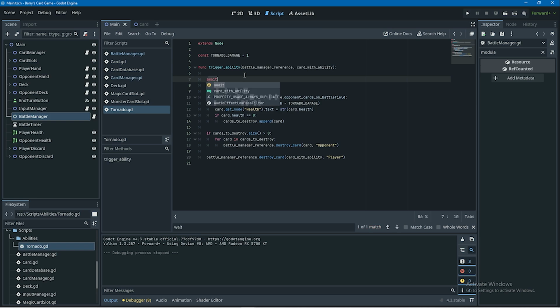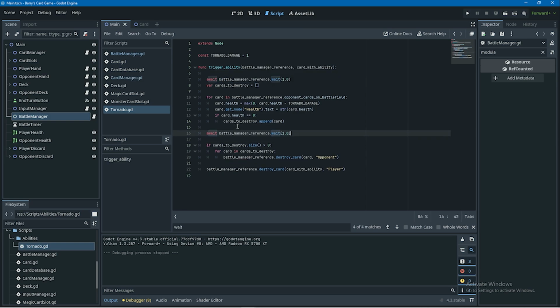So we already have this wait function set up in the battle manager, so I'm going to do an await battle manager reference dot wait, and we're going to wait 1.0 or 1 second, and that await keyword is important to suspend the code on that line so it doesn't run the stuff below before the timer finishes. Then we'll copy and paste this wait line, and we'll paste it after our for loop, and we'll also place one here at the very end.